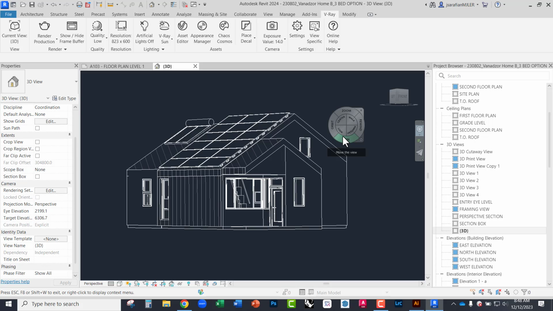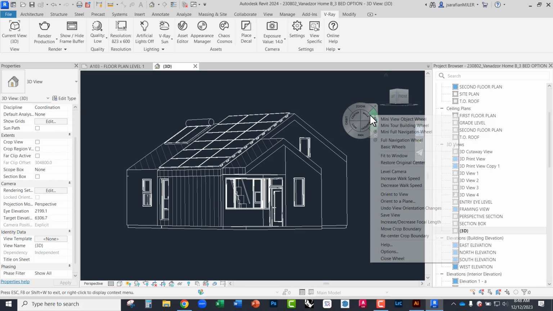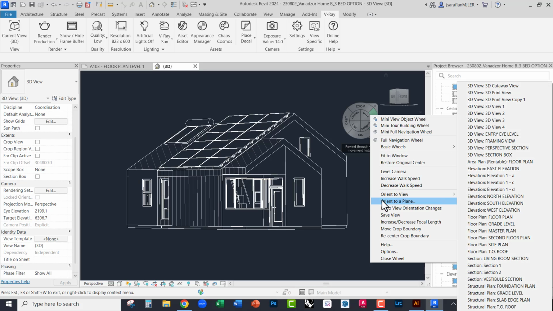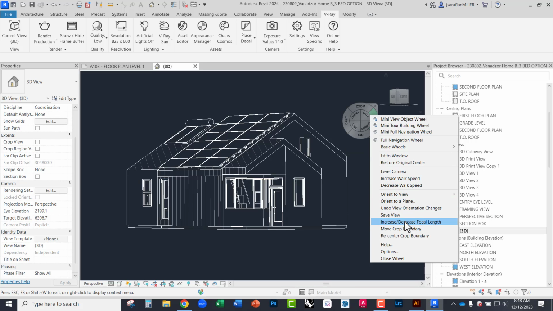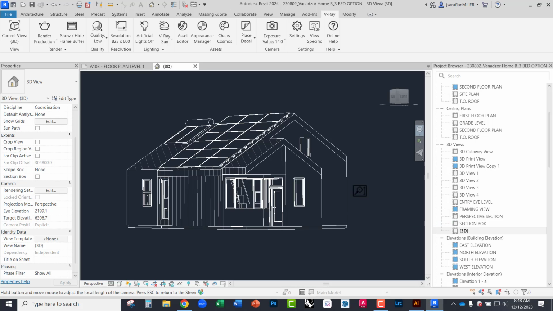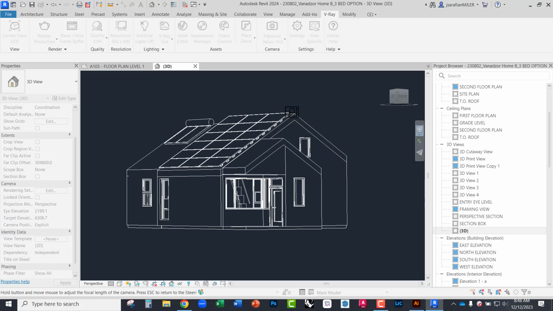Okay, so these are effective, but let's say we want to change the lens length of our camera. Let's say we want something that's more dramatic, more of a wide angle. So I have this tab pulled up. I'm going to right click on it and I can go to increase, decrease focal length. So by clicking and dragging, actually perspective.